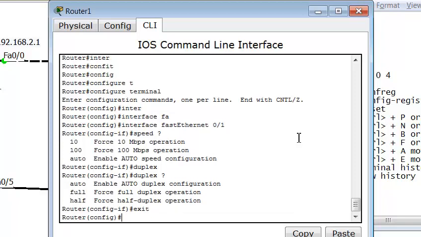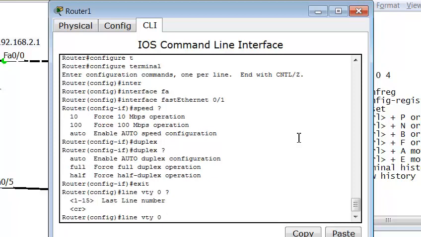So we're going to do a line VTY, which stands for virtual teletype. I want to allow 0 through 4. That allows me 5 different connections coming in. On older routers, that was the case, 0 through 4. Put the question mark here, we can see we can do 1 through 15 now. So I'm going to just do 0, 4, which allows 5.